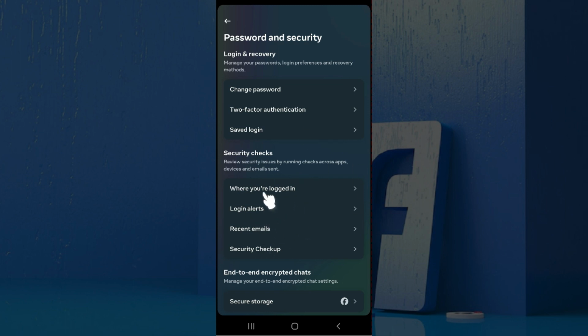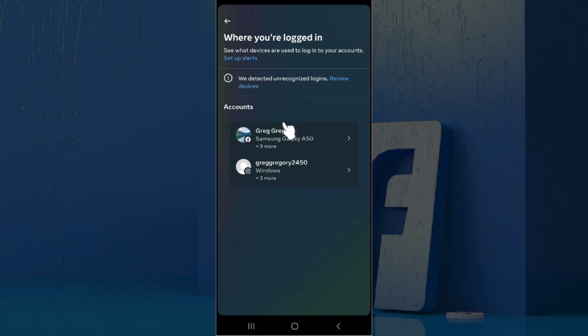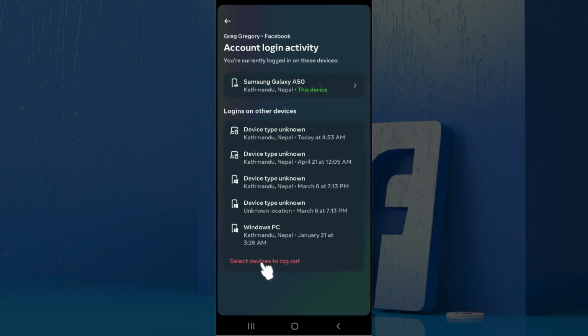Right here there is something like where you're logged in, just click on it. And since I want to log out of all devices for my Messenger only, here's the Facebook icon right here, just click on it. Now it's going to prompt you to select devices to log out. There's something like select devices to log out, just click on it.